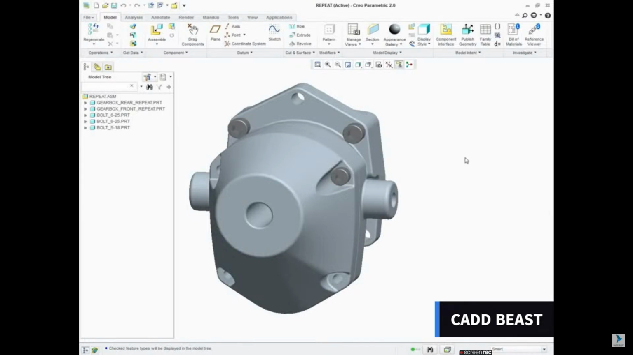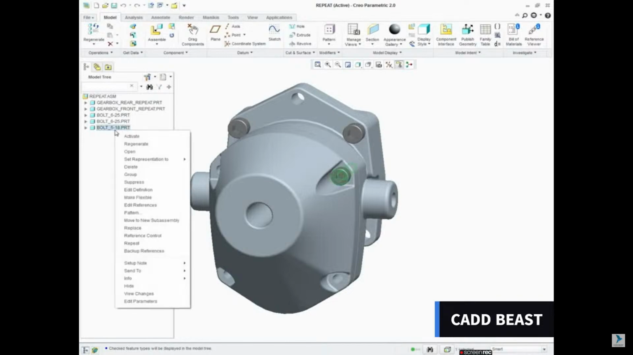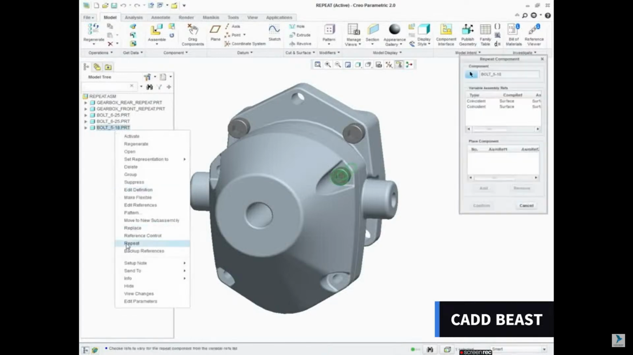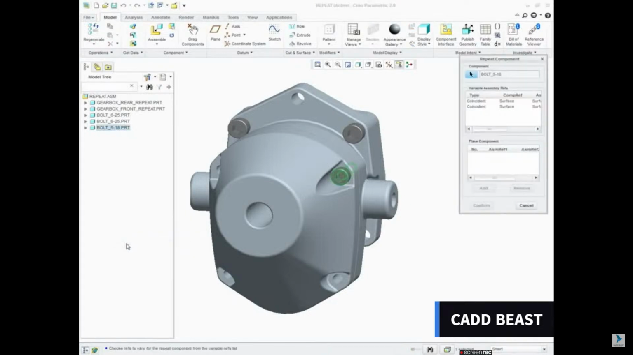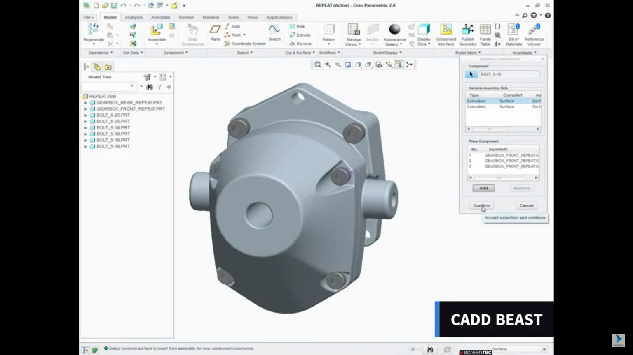In the model tree, we right-click the first instance of the 518 bolt and we select Repeat. In the Variable Assembly References field, we select the first coincident reference and then we click Add. We then select the inside surfaces of these three holes and click Confirm to complete the placement.